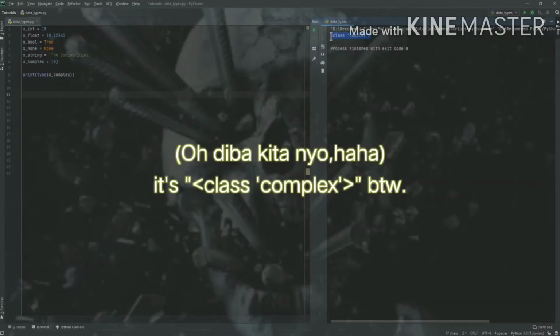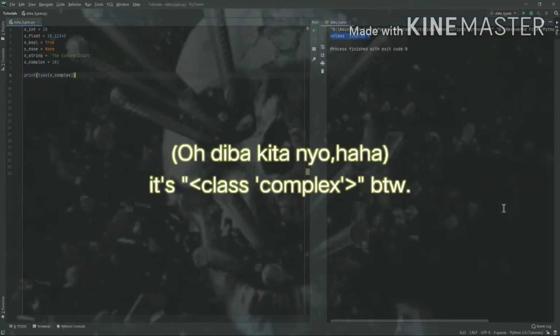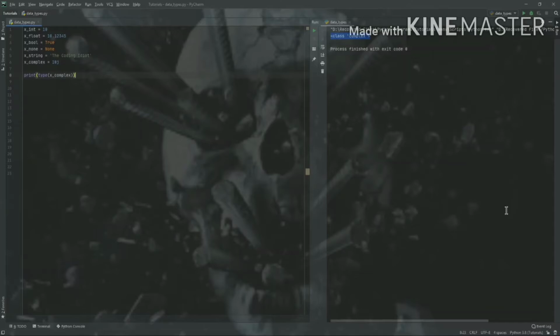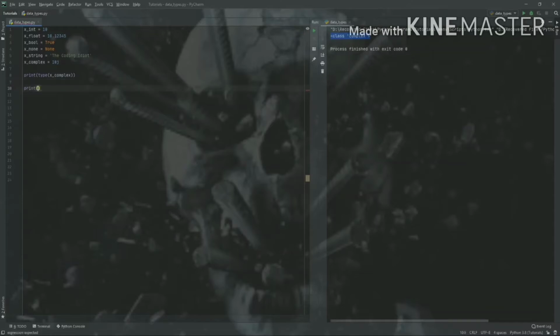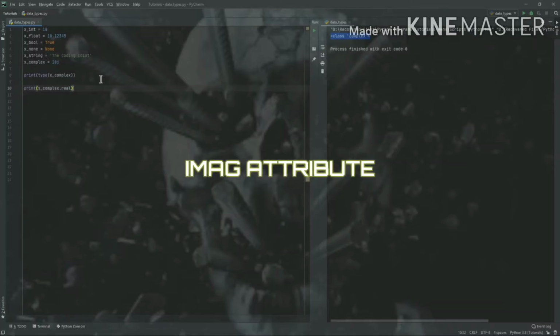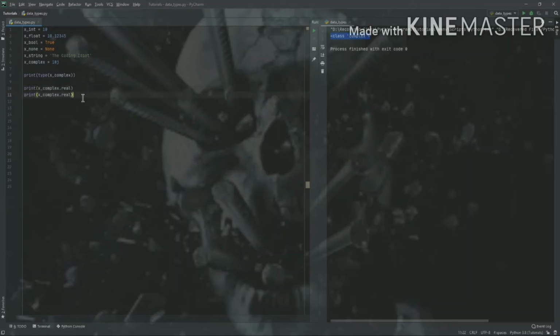Here. And take note na sineset ni Python yung missing part to 0 as the default value. And for us to see that, we can use the real attribute of the complex class to access the real value. And for the imaginary part, you need to use the imag for imaginary. Like this.